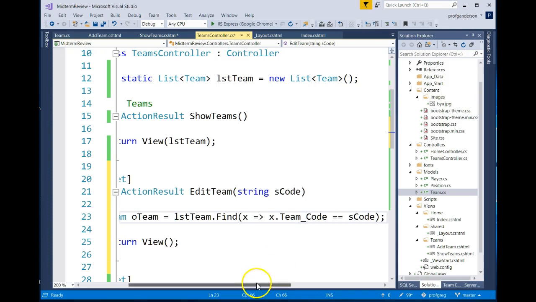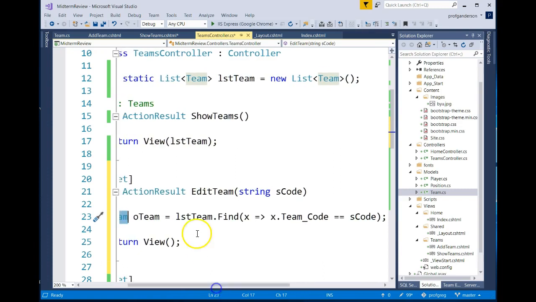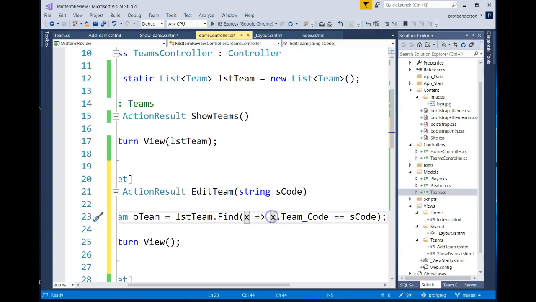And here's how I would do it. We would create a variable of type team object, because that's what we're searching for, team objects. And then we would look for, in our list, find one at a time, because it does a for each object. It pulls out of the list, it puts it into X. You don't have to call that X, you could call it anything. For each object out of the list, go look at the team code for that object and compare it to the parameter that we received from that show teams.